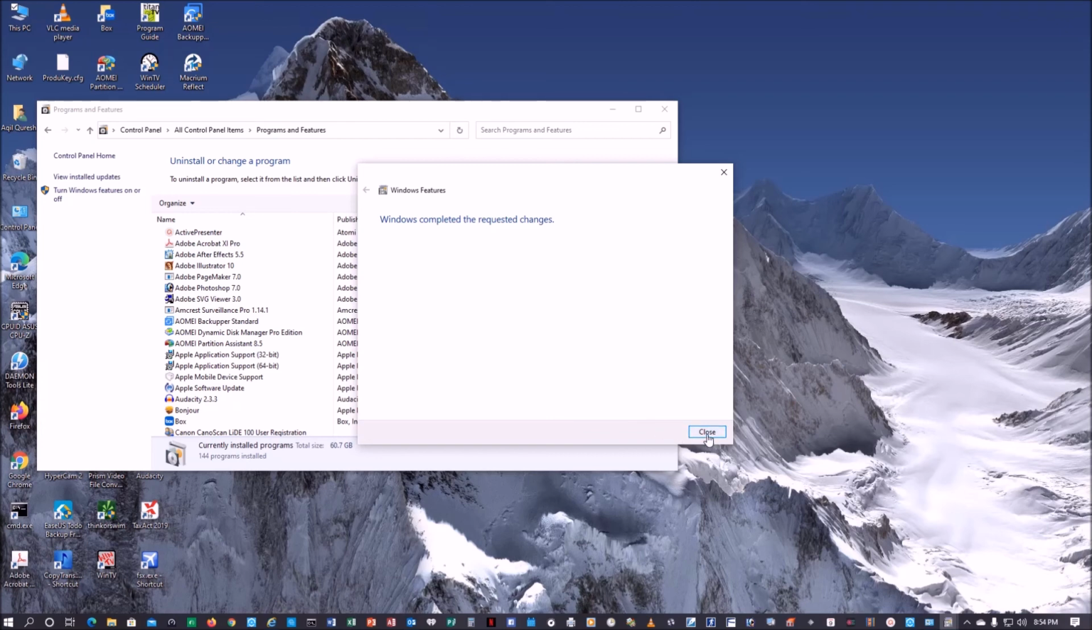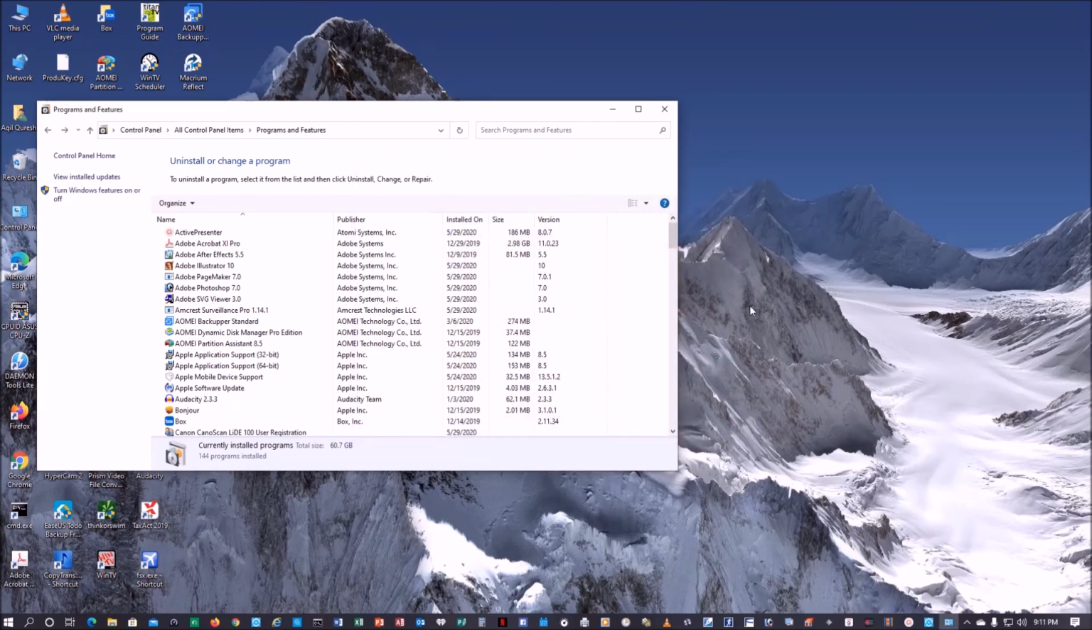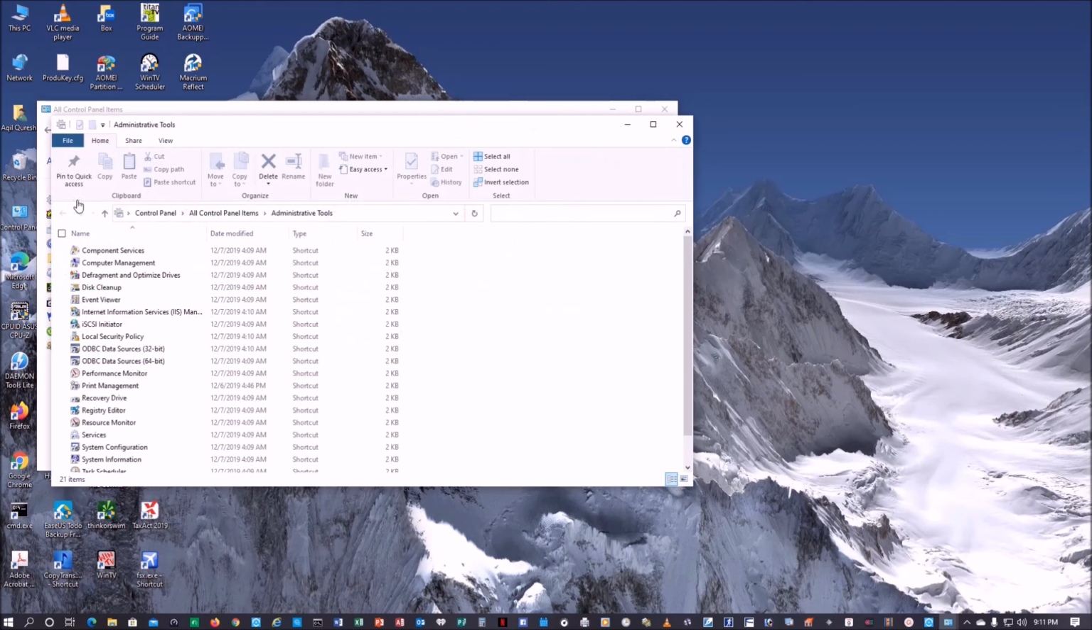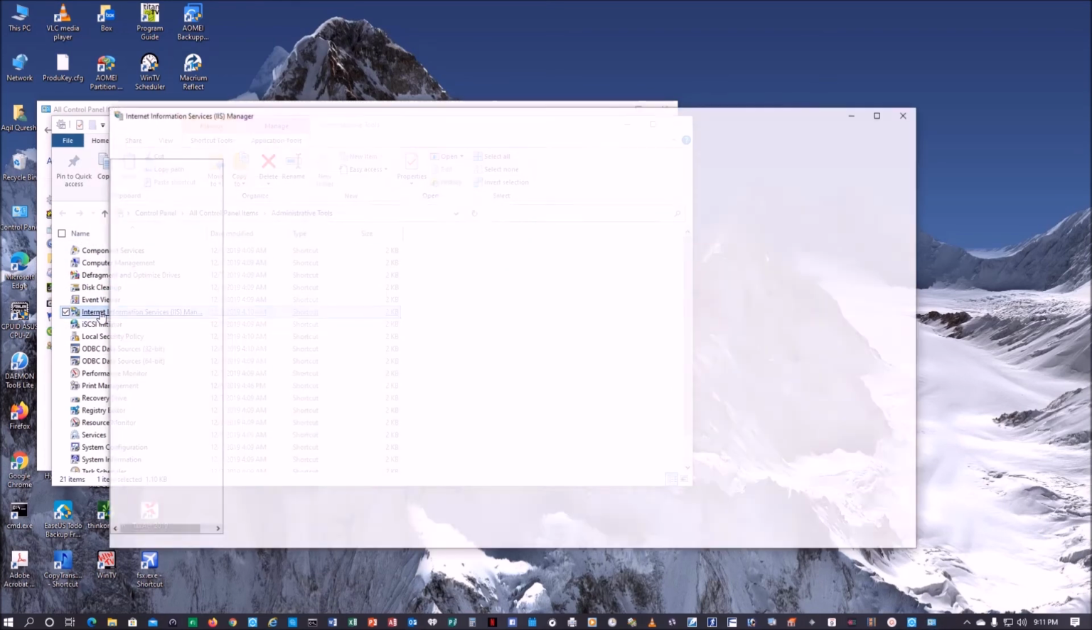Okay, close that. Okay, next thing we'll do, we'll click on Control Panel Home, and then from here we'll click on Administrative Tools, and then on Internet Information Services, open it up.